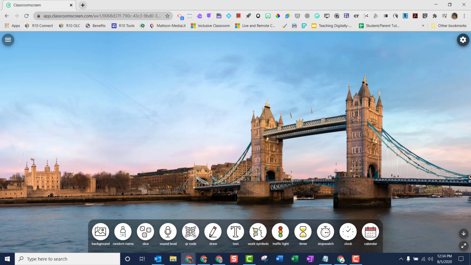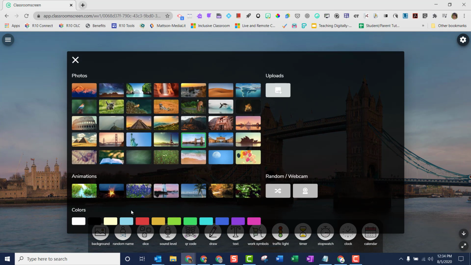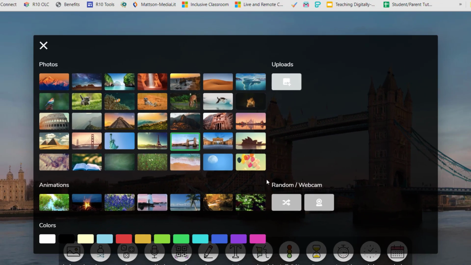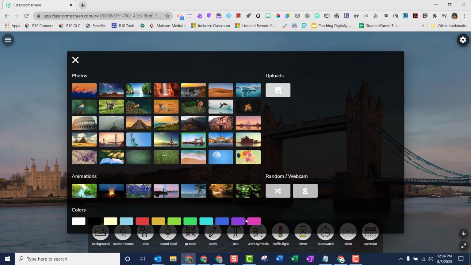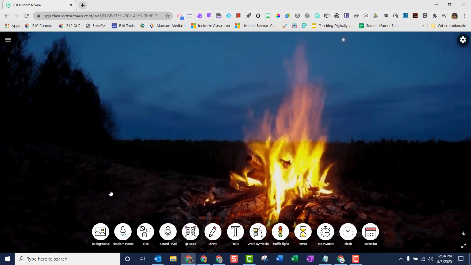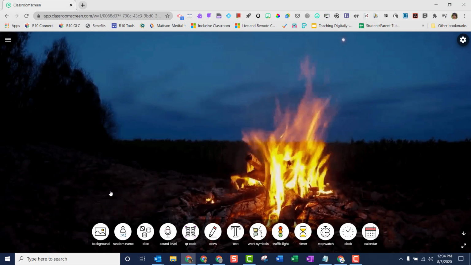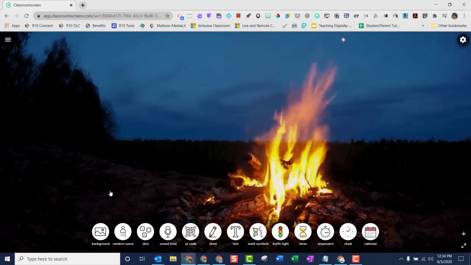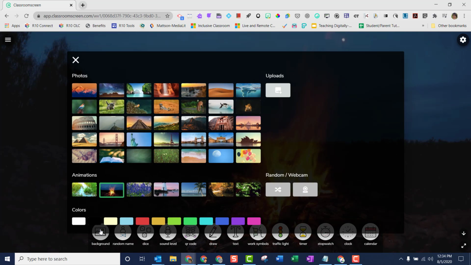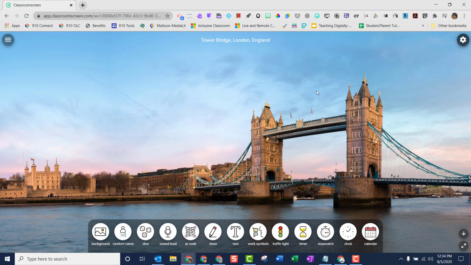The first option is the background, and I kind of like the London Bridge there, but there are lots of choices. I can even upload my own photo if I want to. I can choose just a solid background color if I don't want an image. And I can have even an animated background. So if you want to have a little fire going in your classroom, you could do that. I personally think that's a little bit distracting, so I'm going to go back to the Tower of London here.